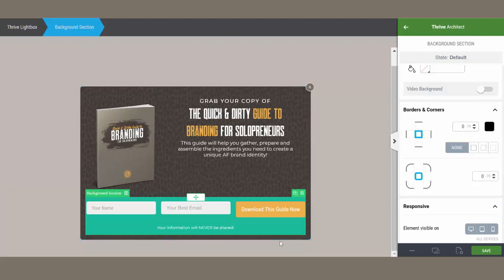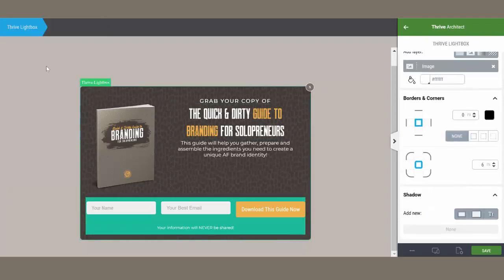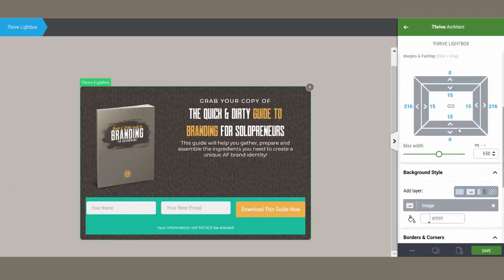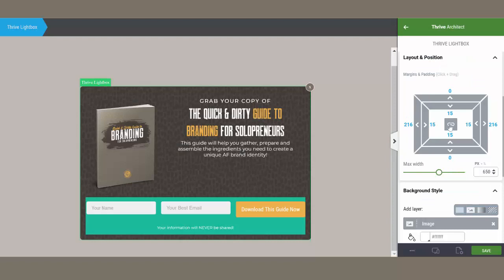Now you see we've got some space right here on the edge, and I want this to touch every edge that it hits, right? Well, what's happening is at the Thrive Lightbox level, there's some padding. So make sure you're in the Thrive Lightbox, and you come to the padding, right here there's 15. Now, if you click this center, it looks like a paper clip kind of, it's the link button.